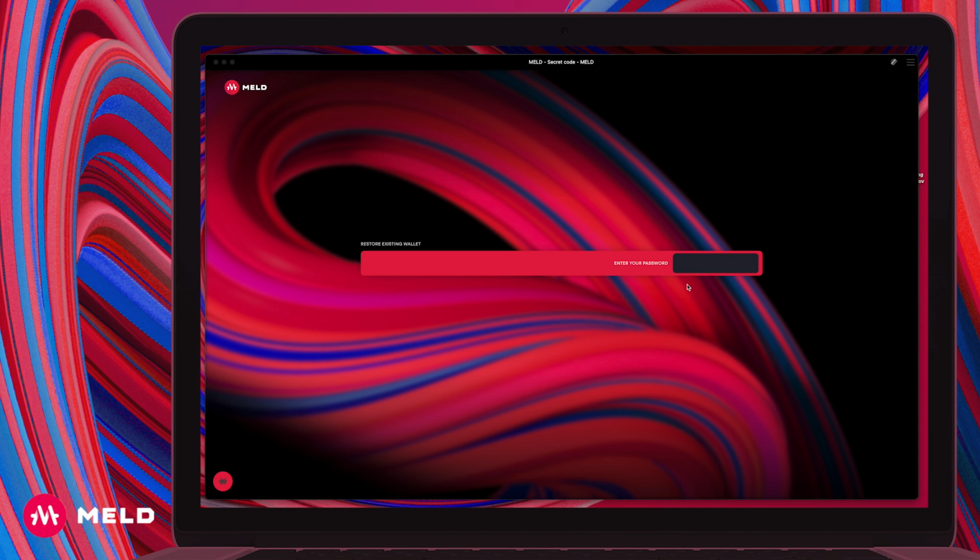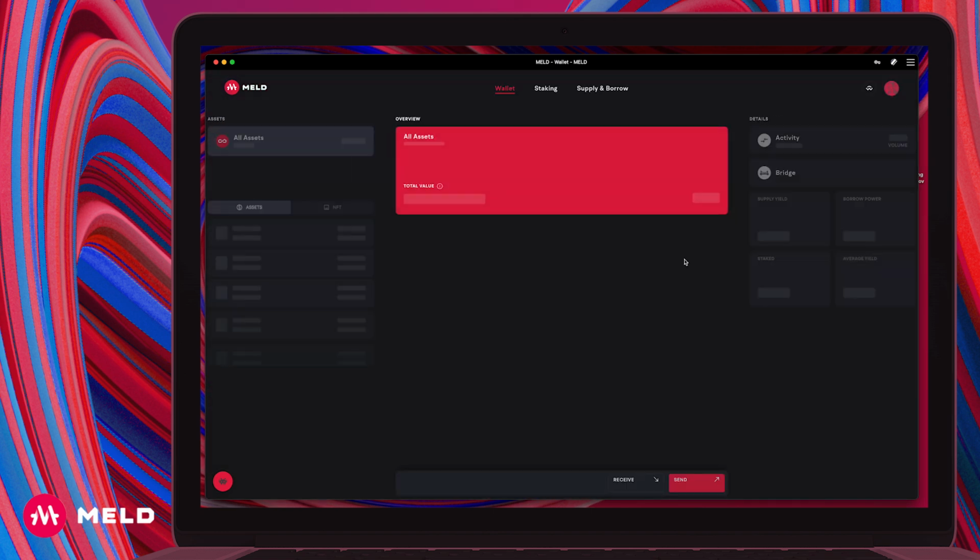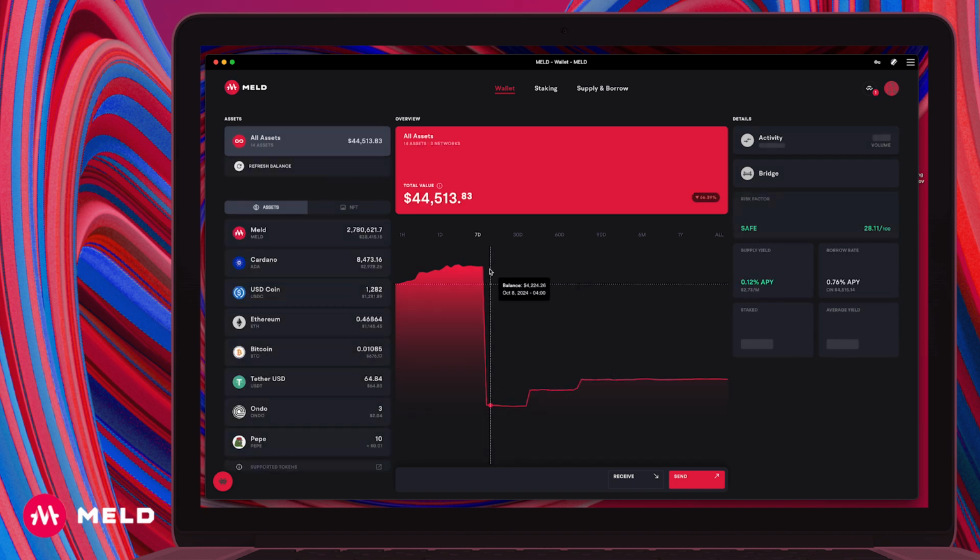So if you've already created a MELDapp wallet, then you're going to be confronted with this screen. This is the login screen. If I put in my password here, my basic interface will appear. Sometimes the interface will take a couple of seconds to load because it has to load in the basic data of the interface. Once it's loaded in, it'll load pretty fast on a pretty regular basis.